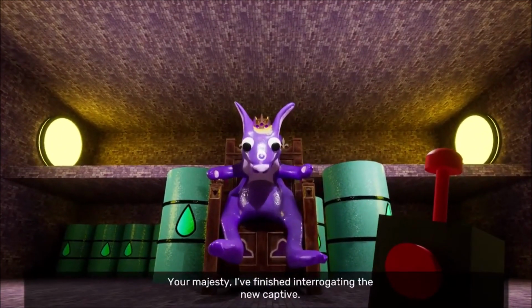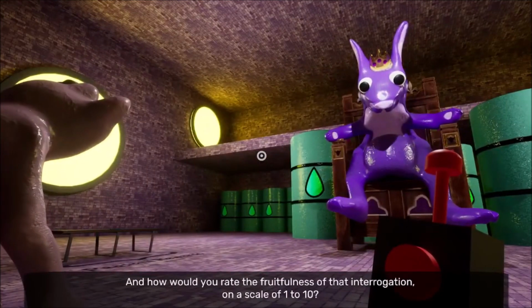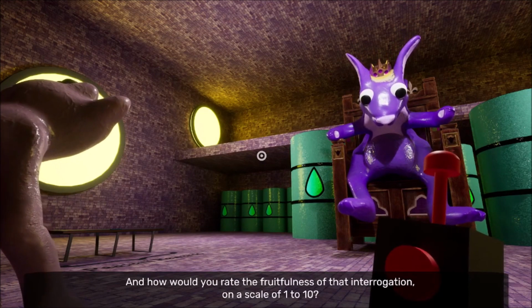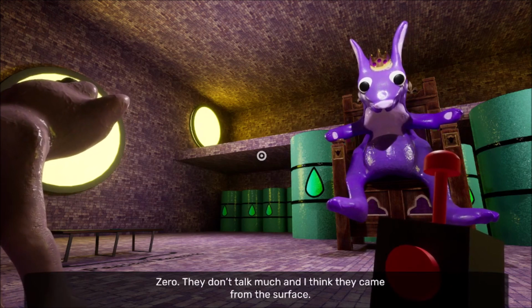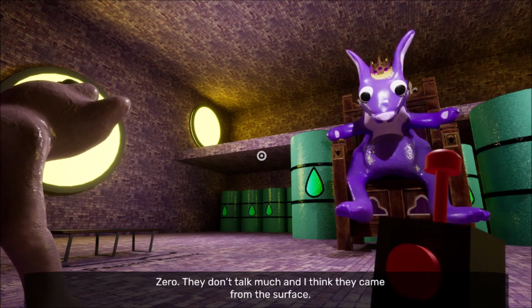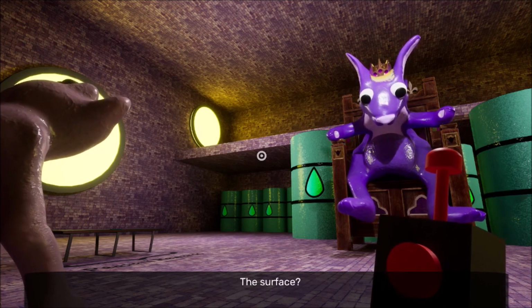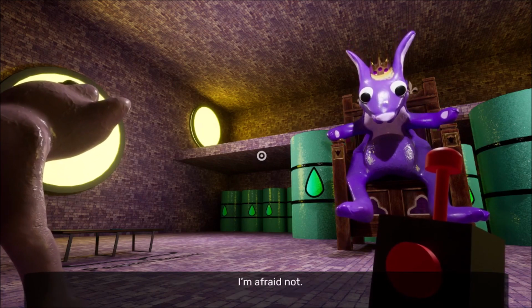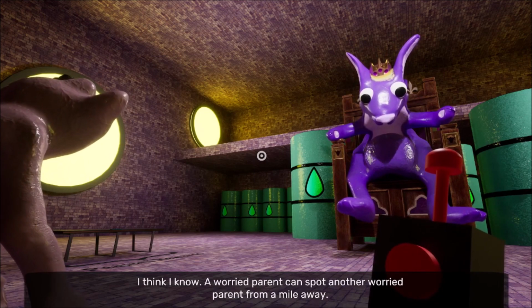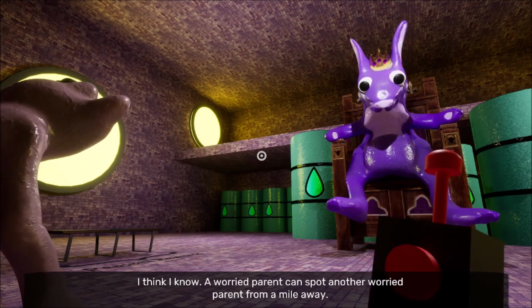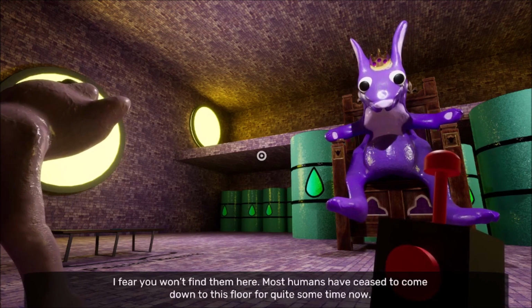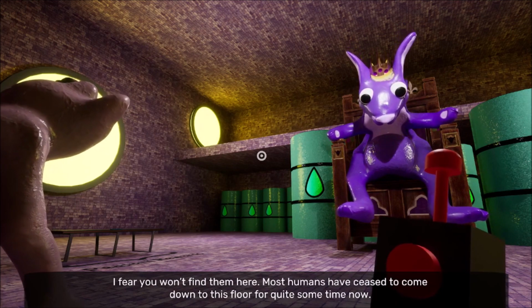You're so big. I finished interrogating the new captive. And how would you rate the fruitfulness of that interrogation, on a scale of 1 to 10? Give me 5. Cleave. 0. They don't talk much. And I think they came from the surface. The surface? That's a new one. Did they say what they're doing down here? I'm afraid not. I think I know. A worried parent can spot another worried parent from a mile away. I've heard the screams and the crash from above. You're here in search of your child. Yes. I fear you won't find them. Most humans have ceased to come down to this floor for quite some time now.